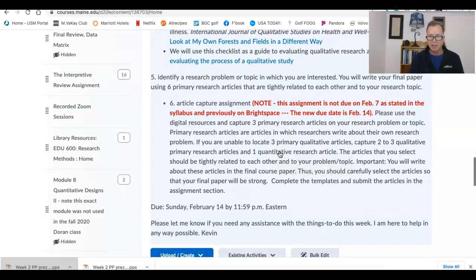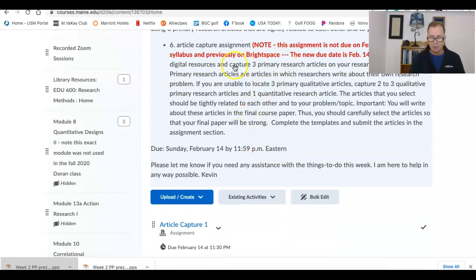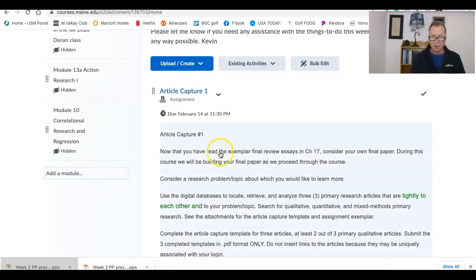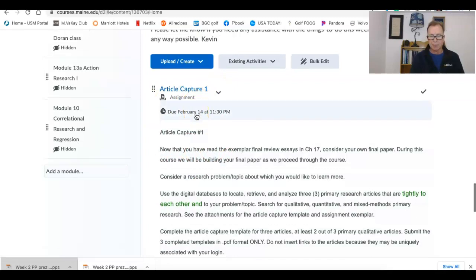Not going to spend any time on this, but I wanted to let you know the syllabus is incorrect. And you may find this, I do this from time to time, in that I push the assignments out a little bit, only to allow us more time. So as you can see, this assignment will be due on February 14th. So don't worry about the article capture. This is the assignment which is due February 14th.